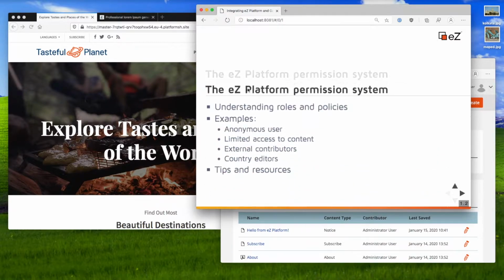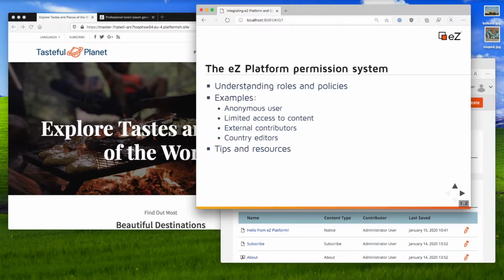In this video we will be talking about several things. First, we'll start off with the basic understanding of roles and policies, and describe how the permission system works. From there on we'll move forward with practical examples, such as seeing how the anonymous user works, how you can provide access to limited content to certain users only, how you can work with external contributors, as well as using the language features in Easy Platform to work with country editors and so on. And finally, we'll take some time to share a few practical tips and links to resources when you start working in depth with the Easy Platform permission system.